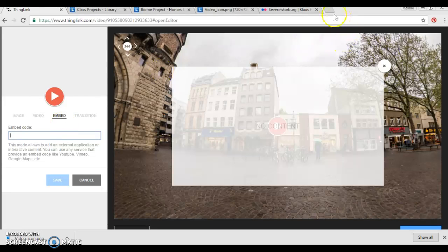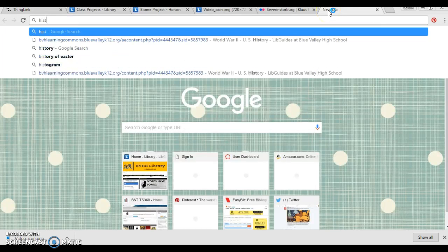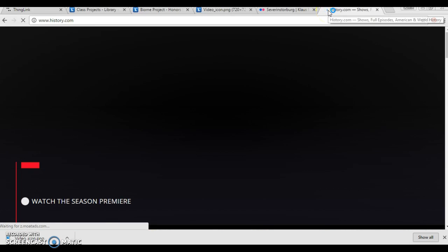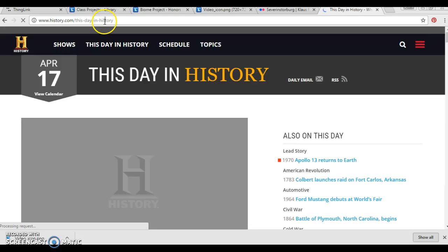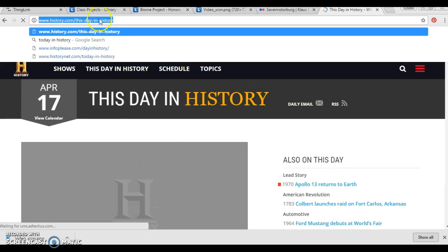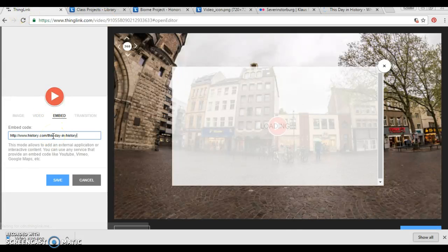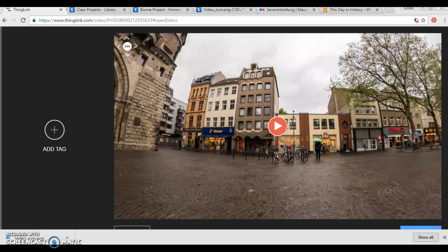What you can actually do is go to, for example, history.com. I'm going to find a URL. If I wanted to do this day in history, I'm going to copy this, paste it in here, and hit save. Right now it's loading, so obviously I might go back and refresh it later on, but it should be showing up after all. I think my computer is glitching just a little bit right now.